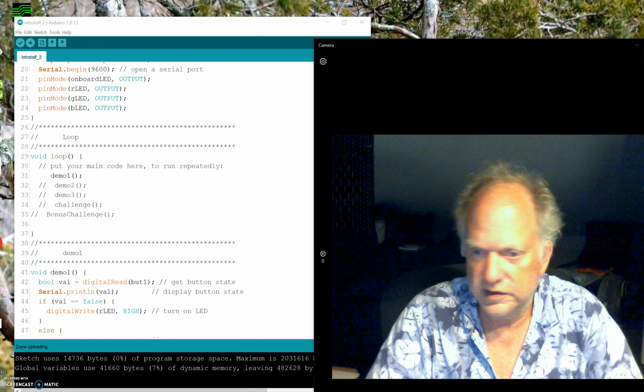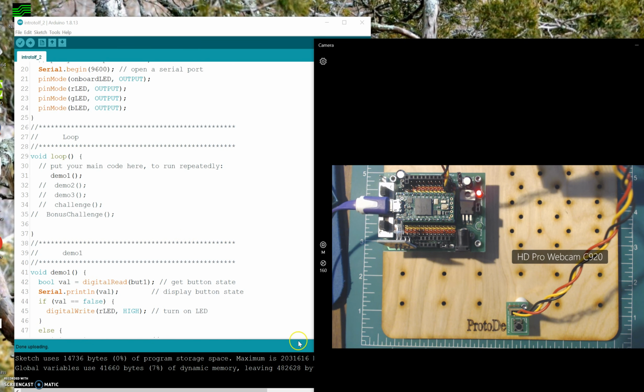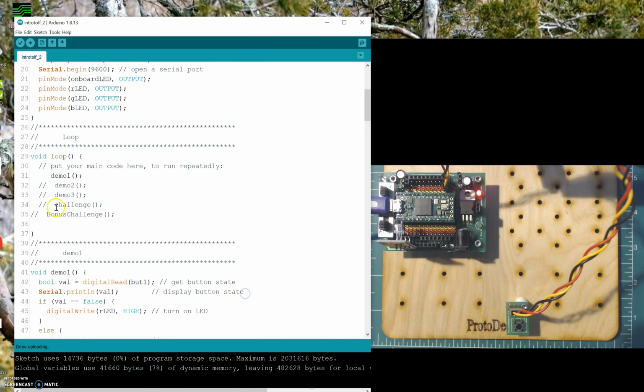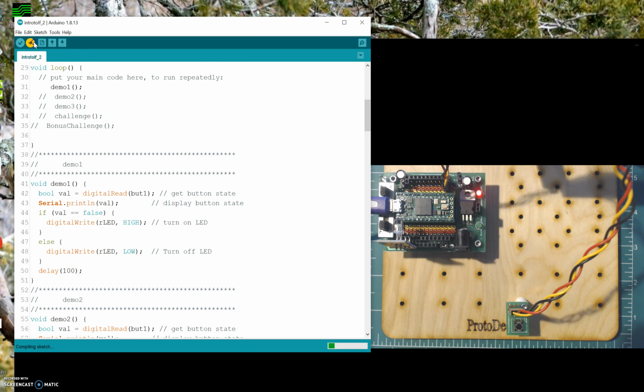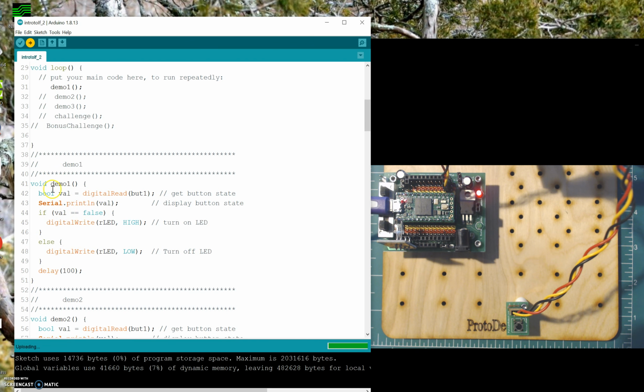So let me switch this over so you can see the board. Okay, so here's our board, and we're running this example right here, or something very similar to it. So if I load it up, I'm running demo 1, which is right here. All we've done is set the value of the reading of the button to be a Boolean. So in other words, it's true or false. And if it's false, we're going to turn the light on. And if it's not false, if it's anything else, it's going to turn the light off. And sure enough, when I push the button, you can see that it turns the red LED on and off.